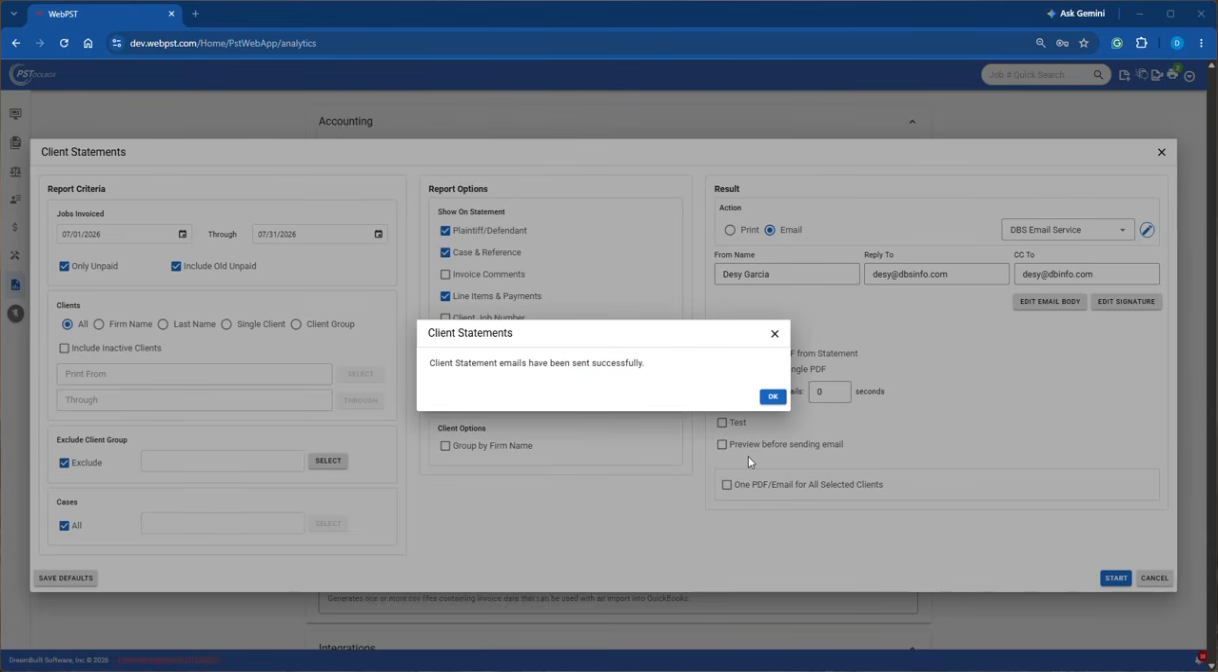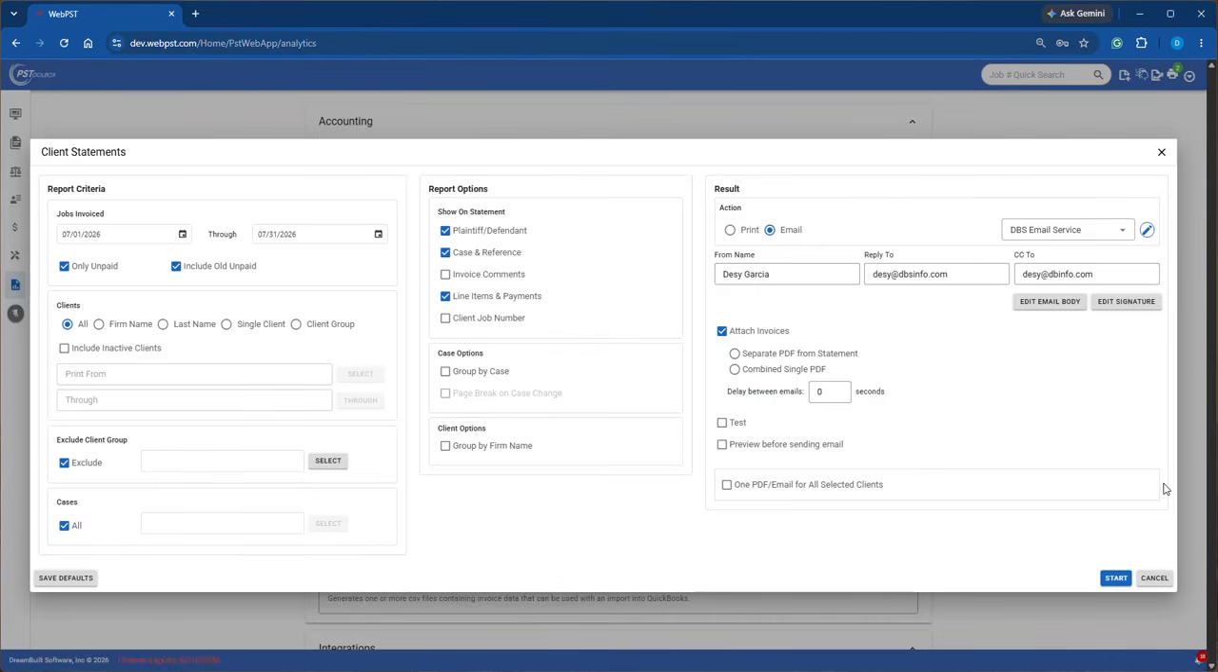So once it's done sending all of the client statements, you're going to get a message like this. It's going to say client statement emails have been successfully sent. And then you may hit OK. And that's it. That is how you set up your clients, and that is how you run the email client statement feature.